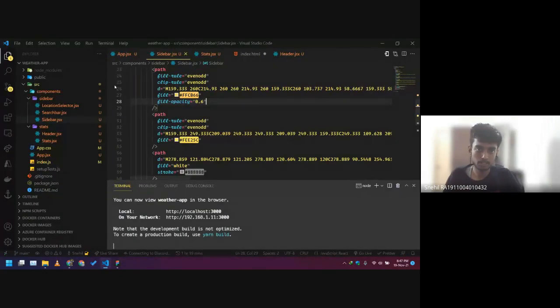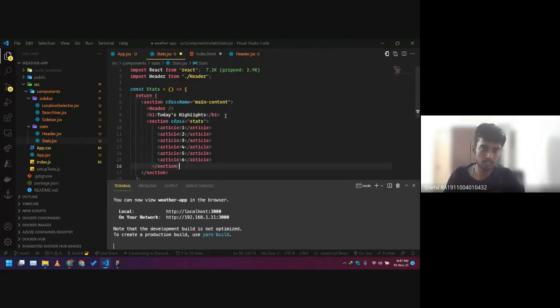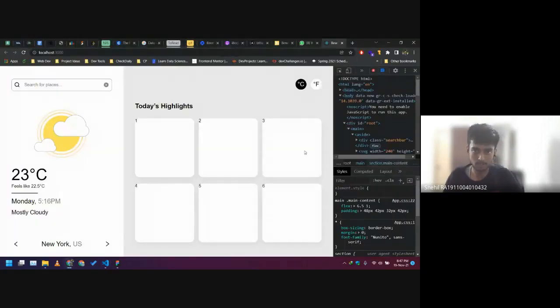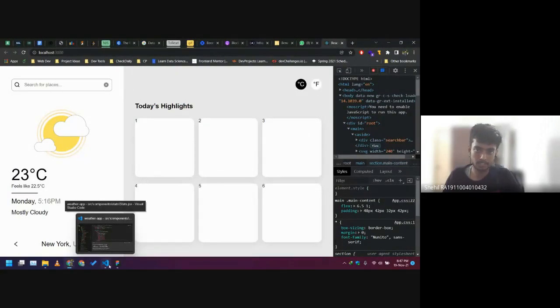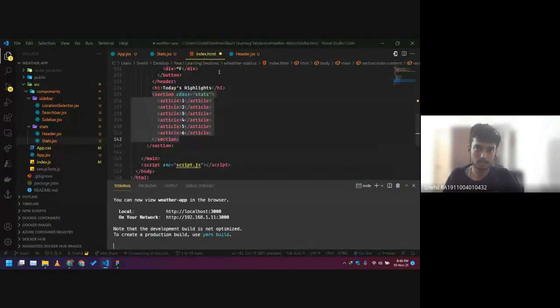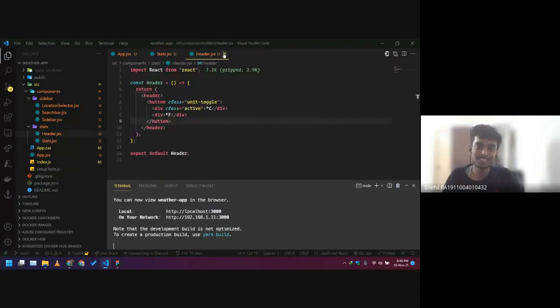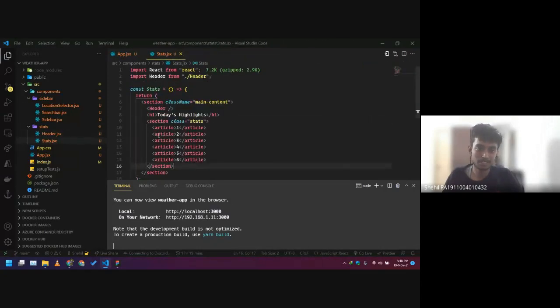So inside the stats, I'll create different components for each of these cards. But first of all, I'll just paste it as it is here, so I'm able to at least see these cards over here. Okay, so this completes the whole UI that we did till yesterday. I'll just close this index.html now, because it has served its purpose. So now we can start working on each of those cards.